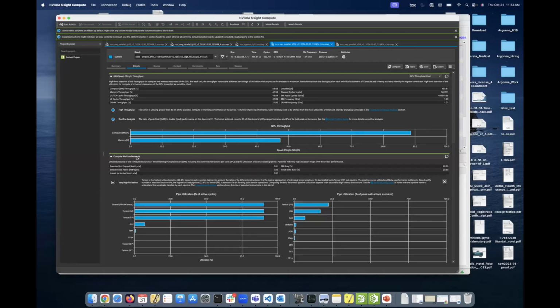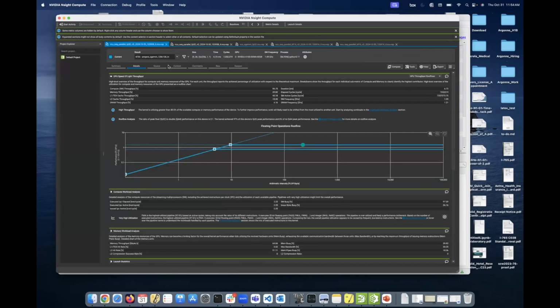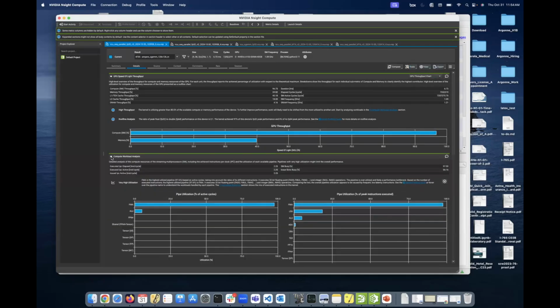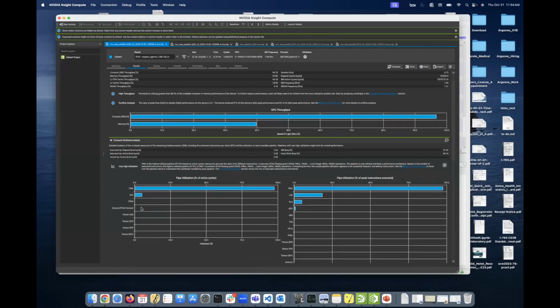Next comes the workload analysis part, which is very nice because it tells me that my BF16 matrices are using tensor cores to get the computation done pretty fast. If we look at the same application run on FP32 and look at the same tab, we see the tensor cores are not being used.